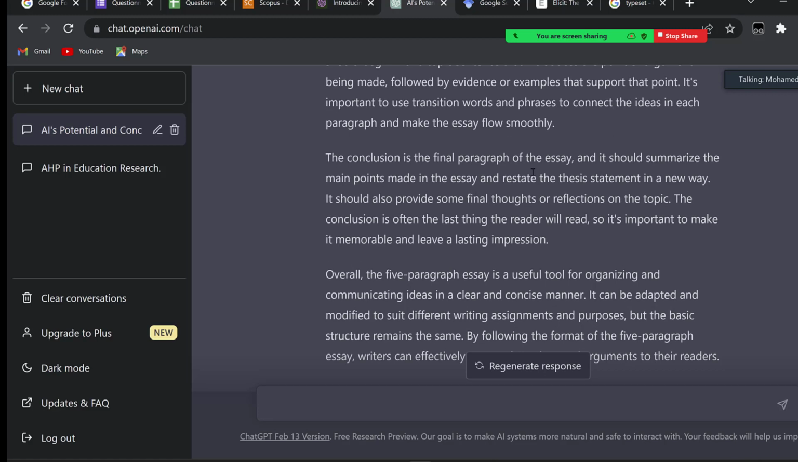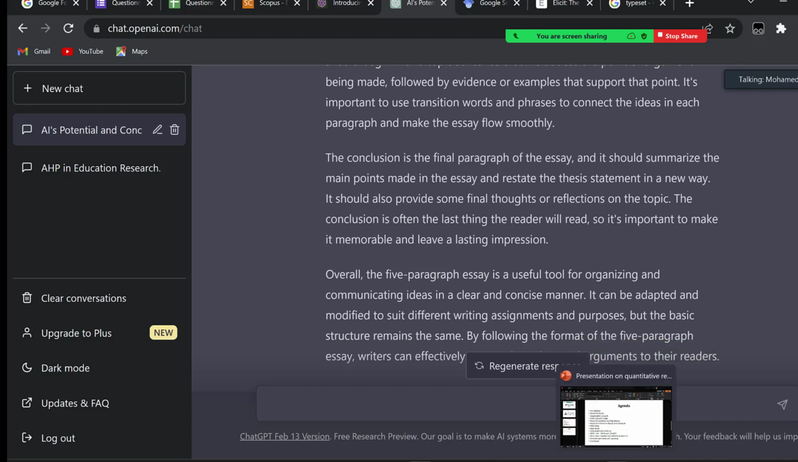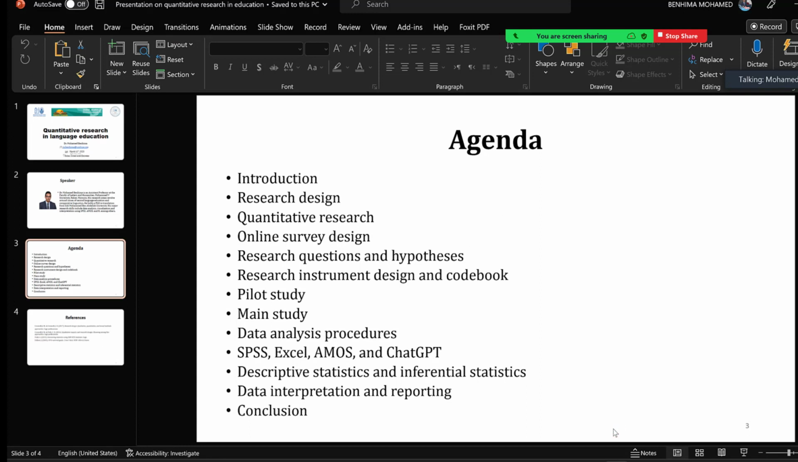So, thank you. Yeah, so I'm just concluding. In general, this is the methodology I'm using to explain or teach research seminars on quantitative research in language education. I'm looking forward to hearing your feedback, and thank you so much.